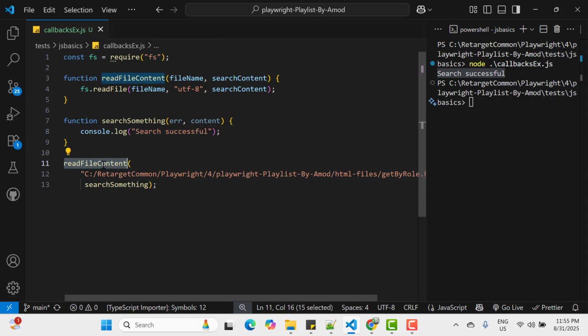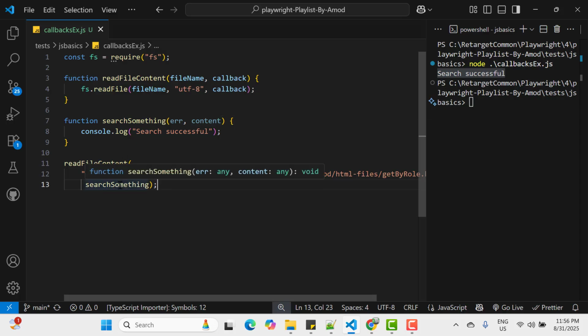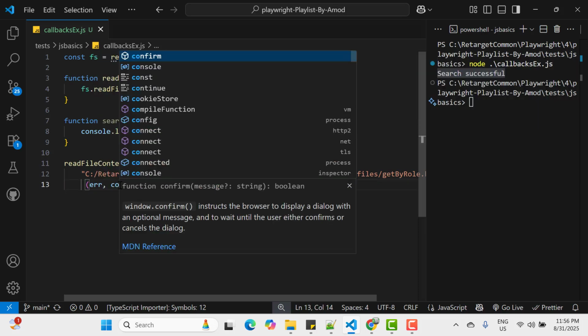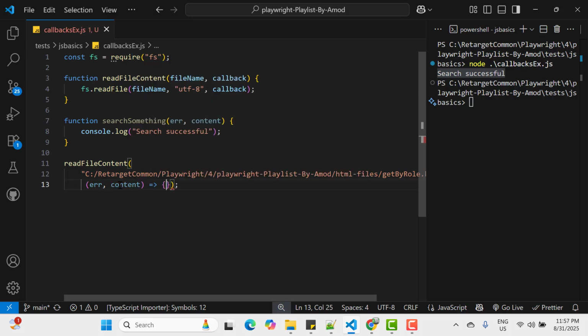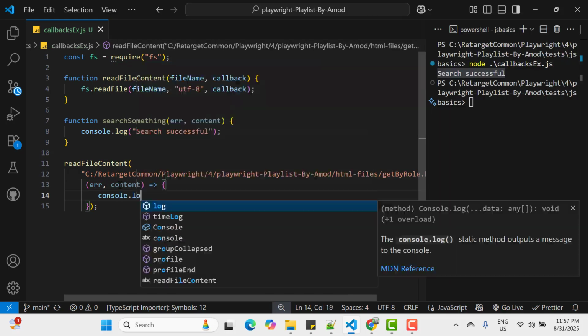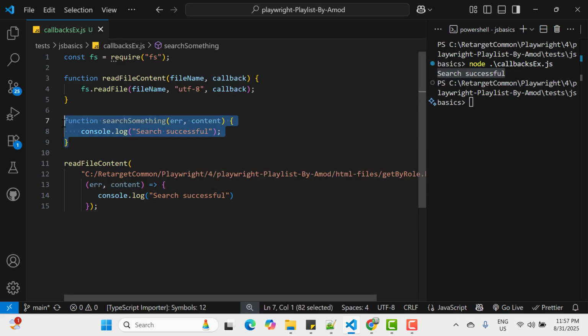So basically this is the function readFileContent, which is taking one file name parameter and a callback function. This function will be called once the file is loaded. Any callback function in JavaScript is generally named callback, but you can give any name, that is just the name to reference it, and you can use the same name here as well. Even instead of creating a separate new function, we can directly pass an anonymous function. So here I can have error and content and an arrow symbol, and you can log whatever you want to do. So search successful. We don't need this function anymore.